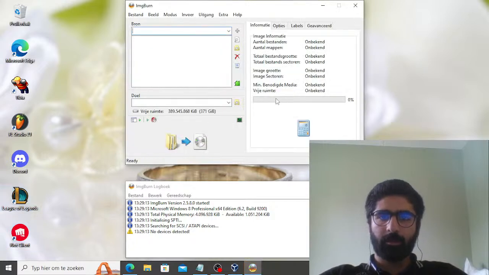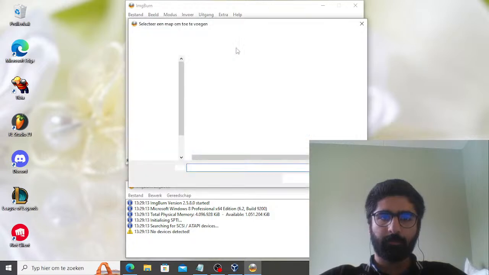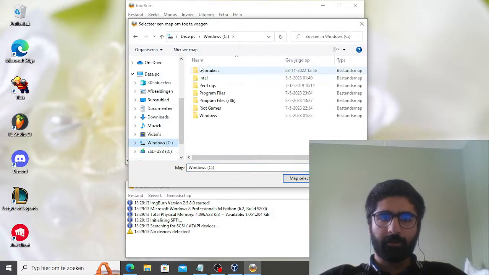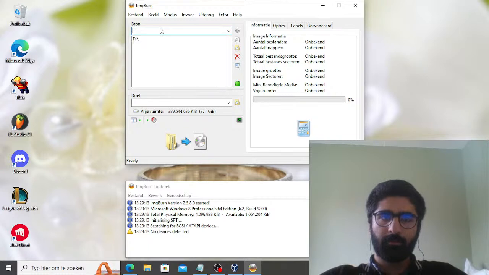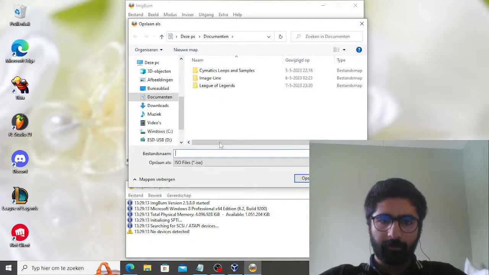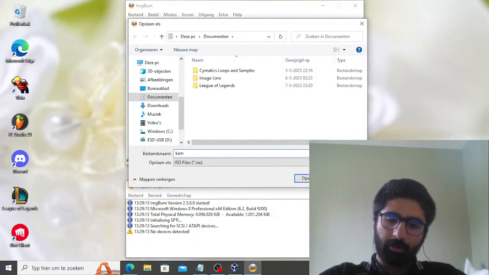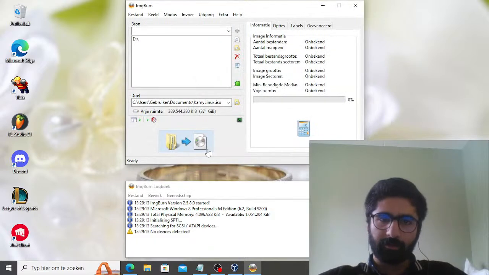Create image from files. Set them up. We're gonna look for a source here. The source is gonna be this drive. No, this one. So it's gonna be drive D. We'll just give it drive D right there. That's what we need. And for the destination, I'm gonna create that too. The file is gonna be Kami Linux, under documents, that's fine.